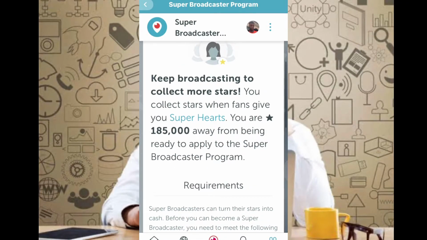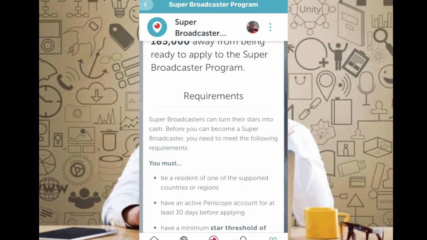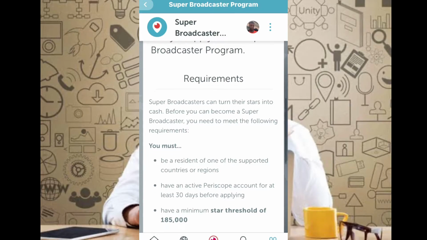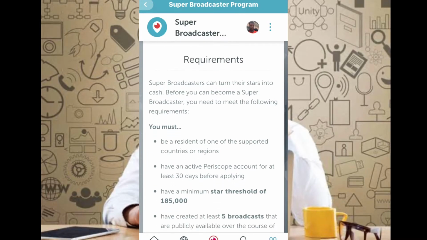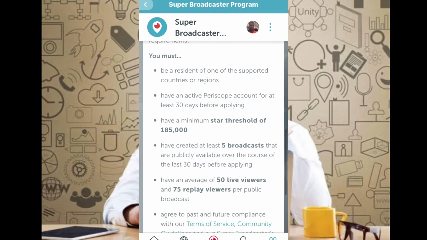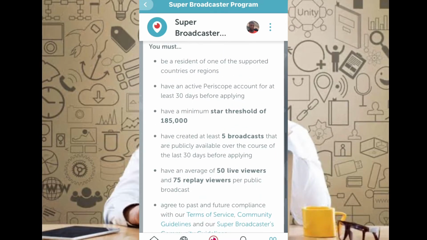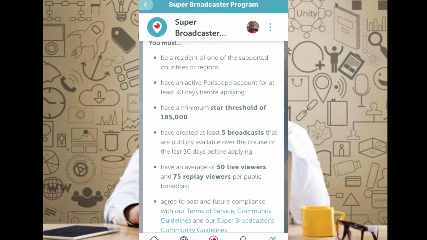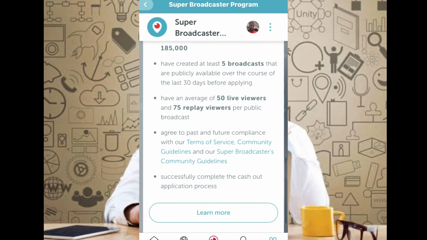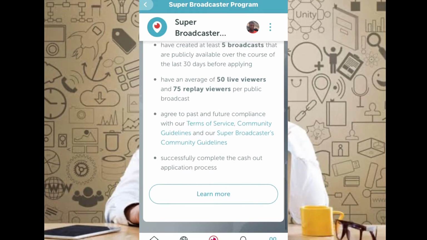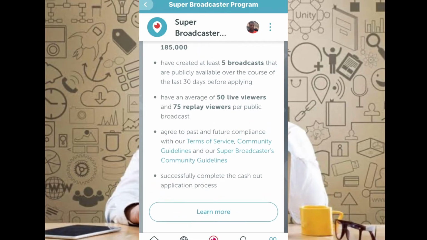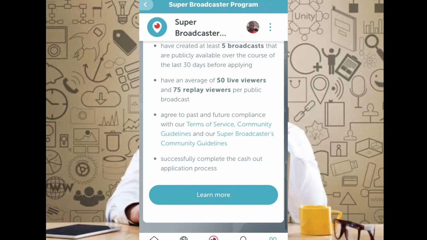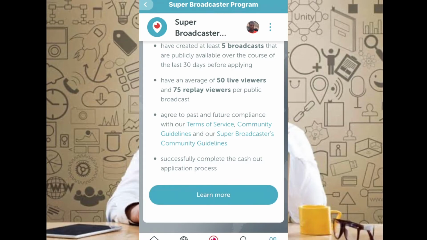And then you have to keep broadcasting to get the stars, because the more you broadcast, the more people send you stars and stuff. Before you can apply for the super broadcaster program, you have to meet the following requirements. You must reside in one of the supported countries. You must have an active Periscope account for at least 30 days and a minimum of 185,000 stars, and have created at least 5 broadcasts. You should also have an average view of 50 live viewers and 75 replay views per public broadcast. These are the requirements you need to join the super broadcasting program.